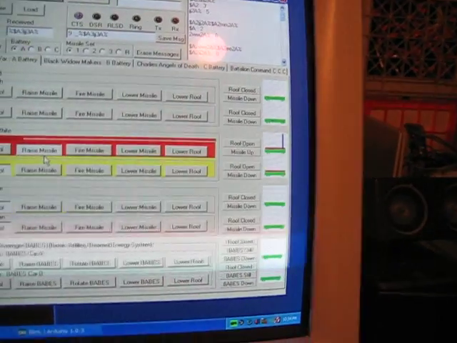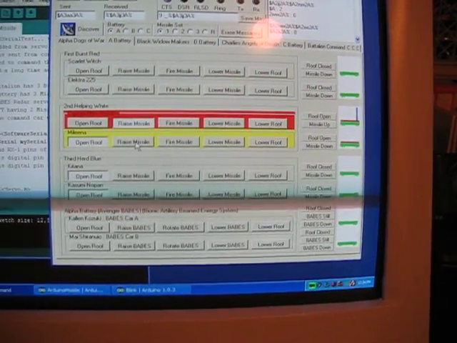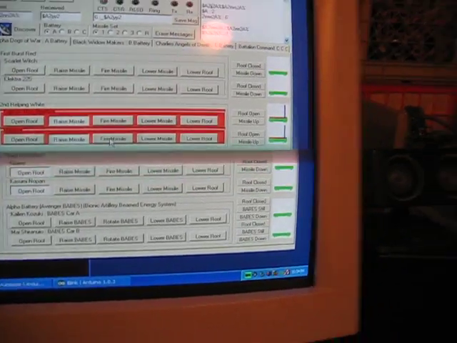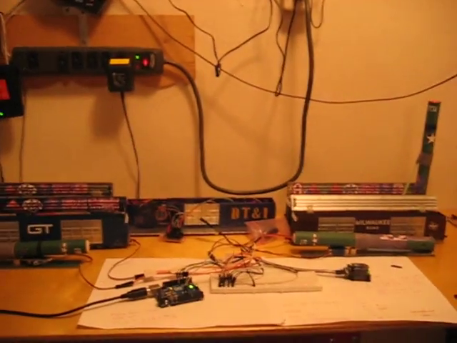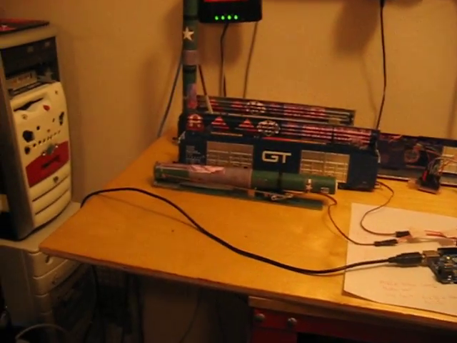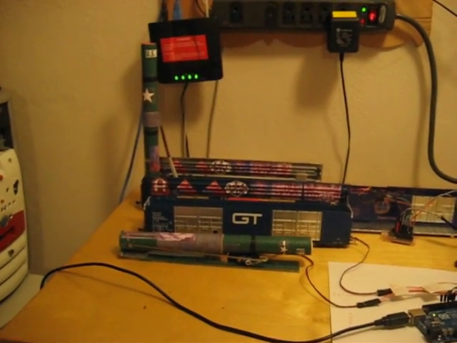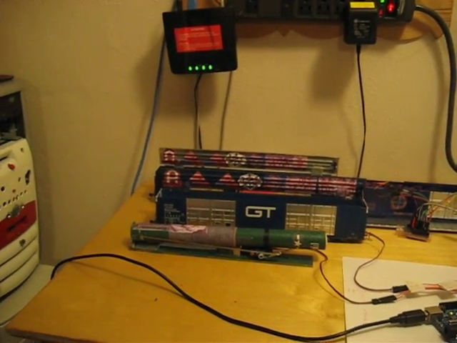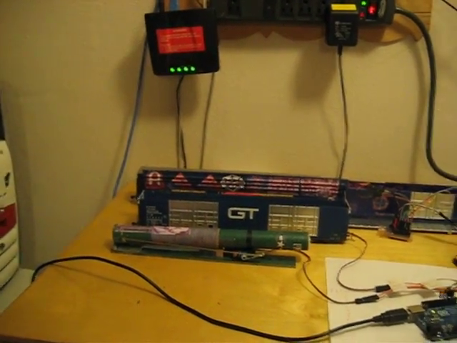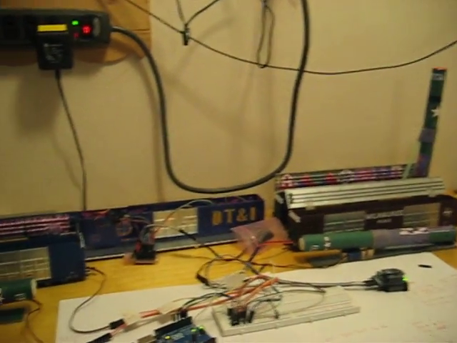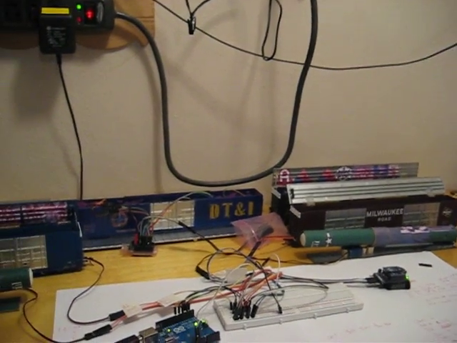That missile is raised here, and I'm going to raise this missile. And no, both missiles in the back are raised. And this one's going to be going down. Roof is closed. And the missile's going down, and the roof is closed.